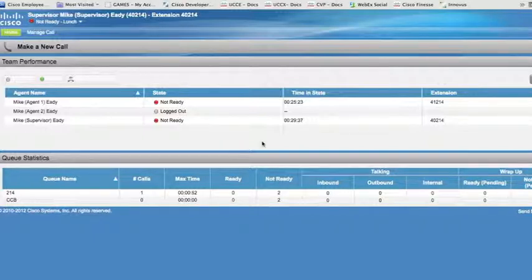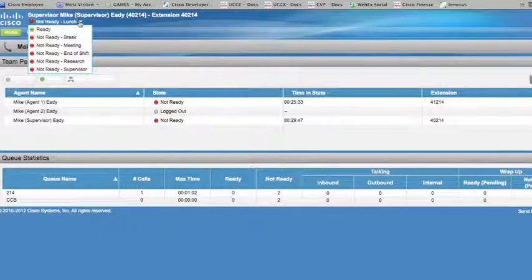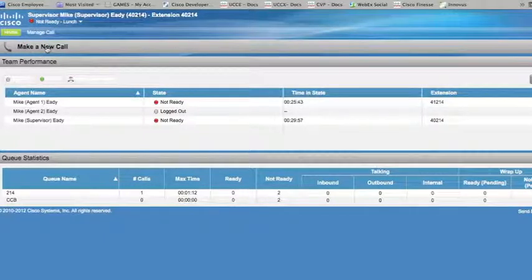Notice that this is the standard Finesse supervisor desktop with the team performance and the Q statistics gadget that are currently available in the 9.0 release. In addition to that, we have the standard agent state controls, as well as the standard call controls, the ability to make a call. Looking at the team performance gadget, we have Agent 1 in the not ready state, and we have the supervisor also in the not ready state.